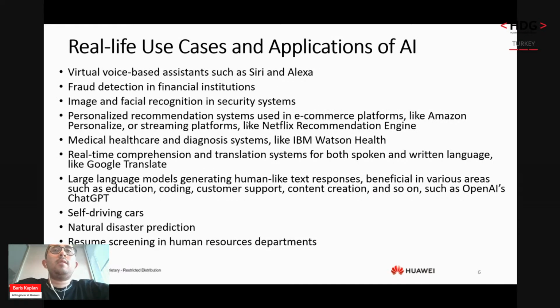What are some real life use cases and applications of AI? Virtual voice based assistants such as Siri and Alexa, fraud detection in financial institutions, image and facial recognition in security systems, personalized recommendation systems used in e-commerce platforms like Amazon or streaming platforms like the Netflix recommendation engine. Also, in the medical field, AI takes place. Medical healthcare and diagnosis systems like IBM Watson Health is one of the use cases and applications of AI. Real-time comprehension and translation systems for both spoken and written language, like Google Translate, is another application.